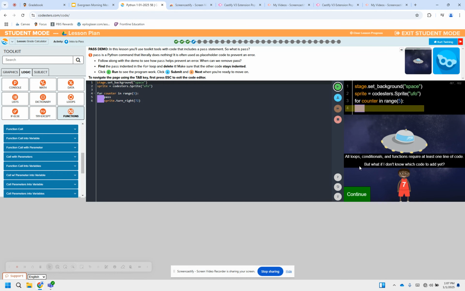But what if I don't know which code to add yet? This is where pass comes in handy. Pass acts as a placeholder code. It is code, but it does nothing. So when we click on the highlighted, it adds the pass. So let's see what it does.